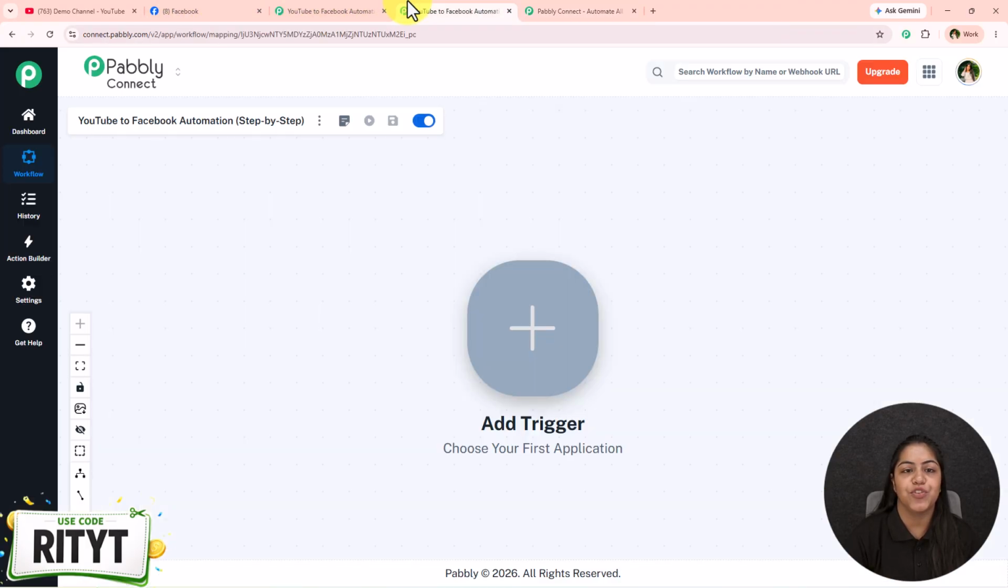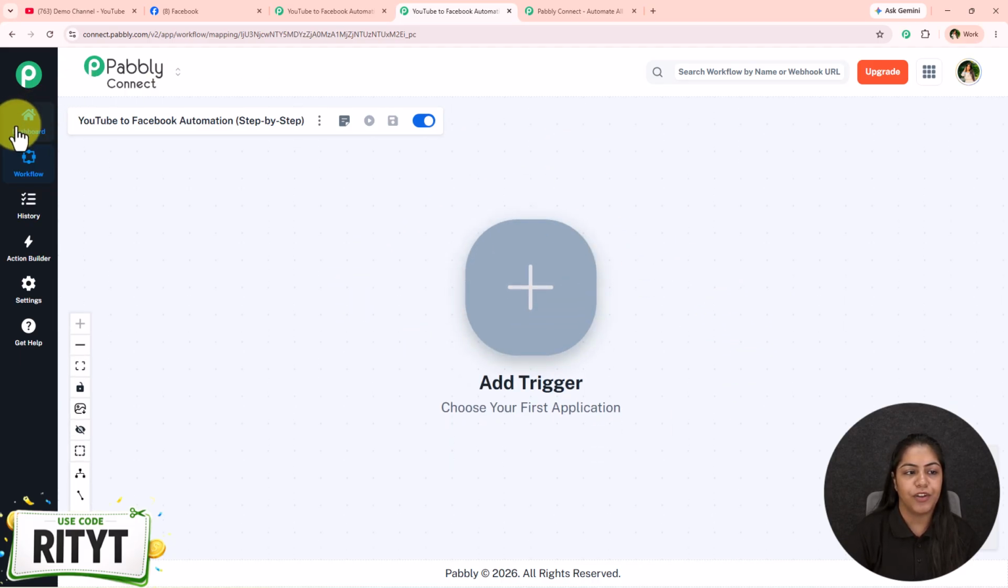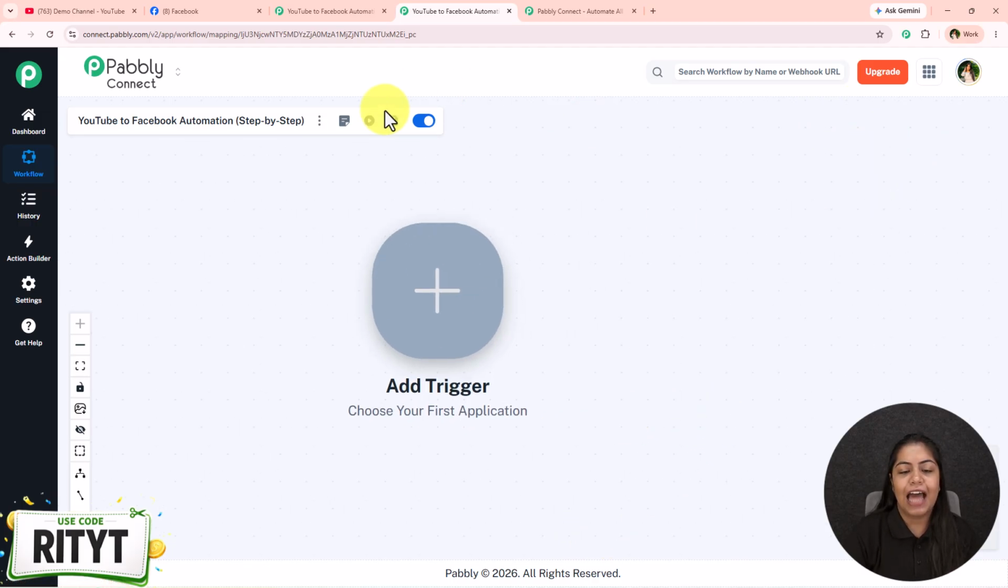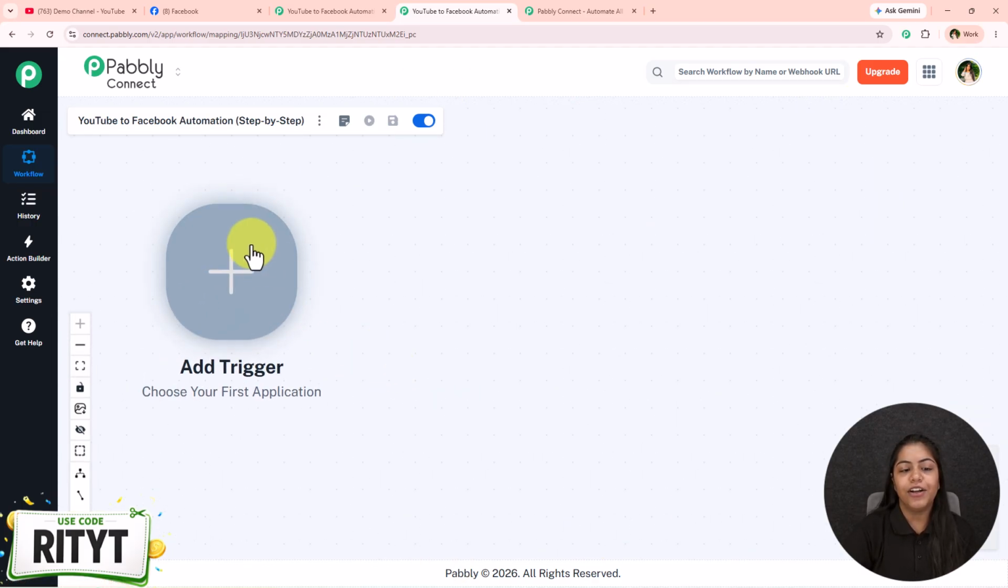Okay, so now let me just go back towards my workflow. You just have to open this workflow in order to create this automation. For that, you just have to log in inside Pabbly Connect. You are going to come on the dashboard. So from the dashboard, you can click on this create workflow button and this workflow is going to open. Now click on this add trigger button.